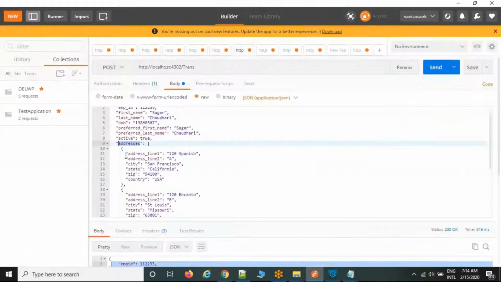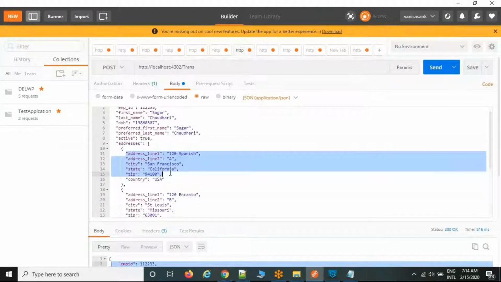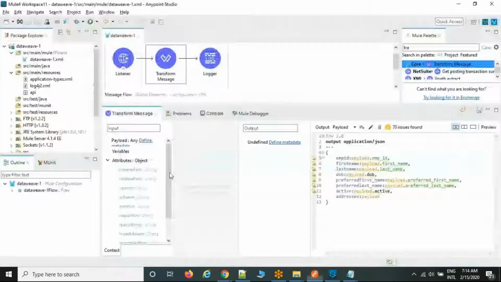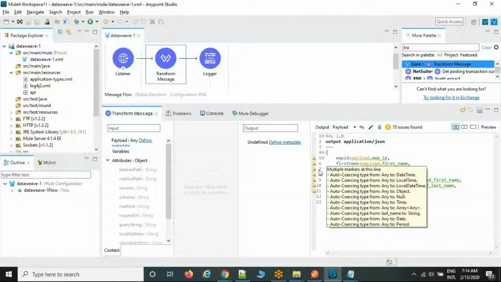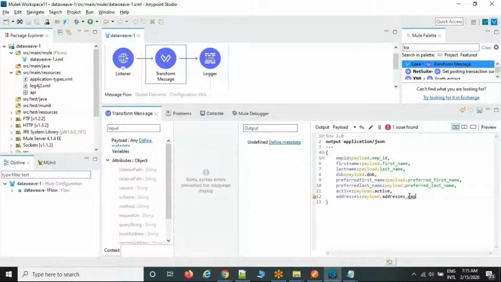Now I want to access the child elements, but first we need to call the root element. So just payload dot, what is the root element of this one? Address, and repeat the map, because address is the array. If you want to repeat an array, MuleSoft supports the operator called the map operator.